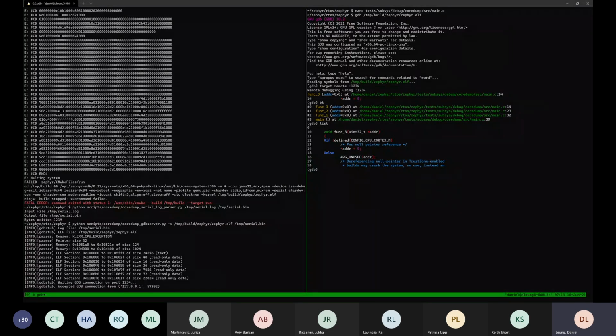When the fatal error comes, you just grab the data, post-process it somehow if needed, and then you just feed the data to the GDB server script, and you can use it in, say, GDB. So let's go back to the slides.